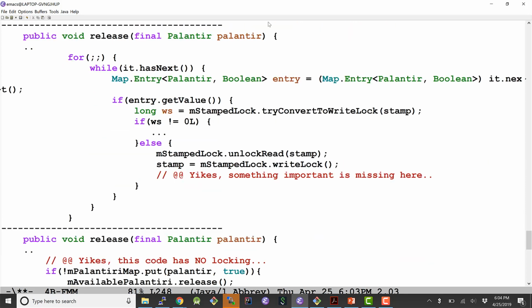Here's an interesting example where this code is kind of right, but after unlocking the read lock and reacquiring the write lock, something really important is missing here. And so this code actually won't start back over again at the beginning of the iterator. So that's a little hint for you.